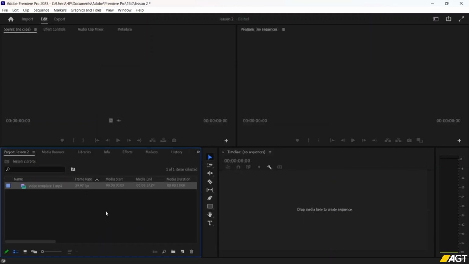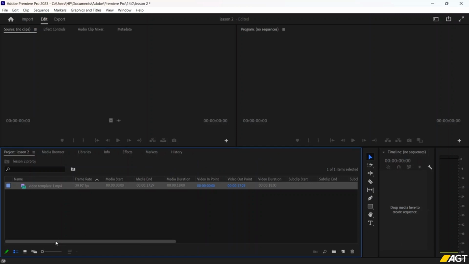Now, since we have selected it to be imported, we have different information given to us by Adobe Premiere Pro. Let me just expand this first. Okay, now here you can see that first it's given as frame rate. The frame rate is basically how many frames per second the video is. So basically this shows us 29 or 30 frames per second over here.